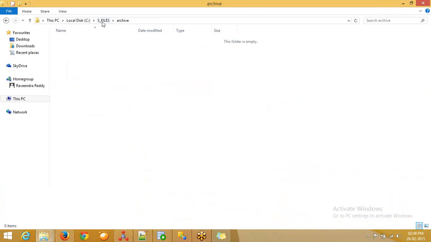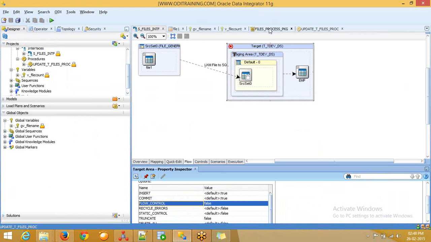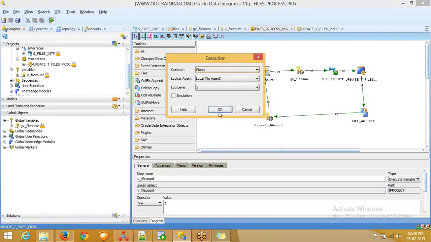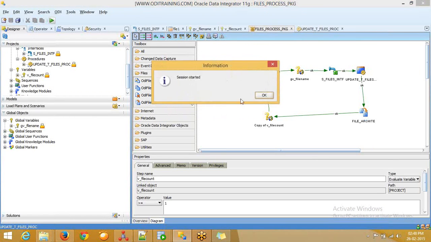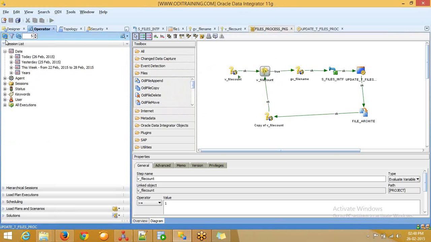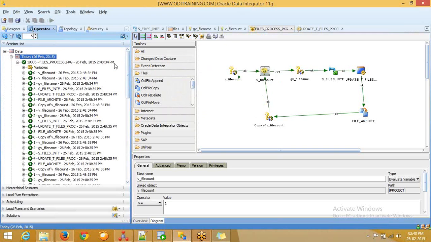Currently this is empty. Then I'm going to run this package now. Go to your package and click on the execute button. Then I'm running. Session started. Go to operator. Refresh. Today's session, it's finished.